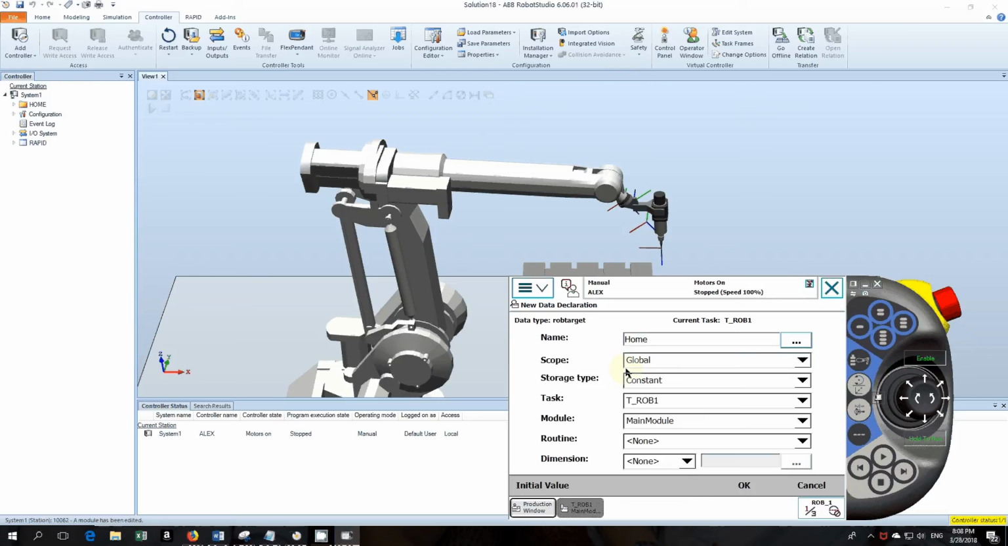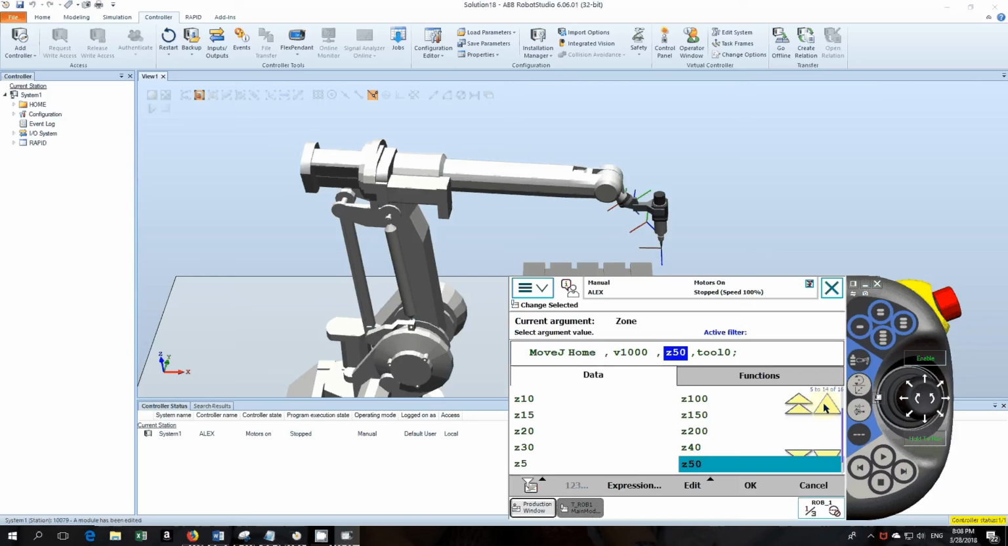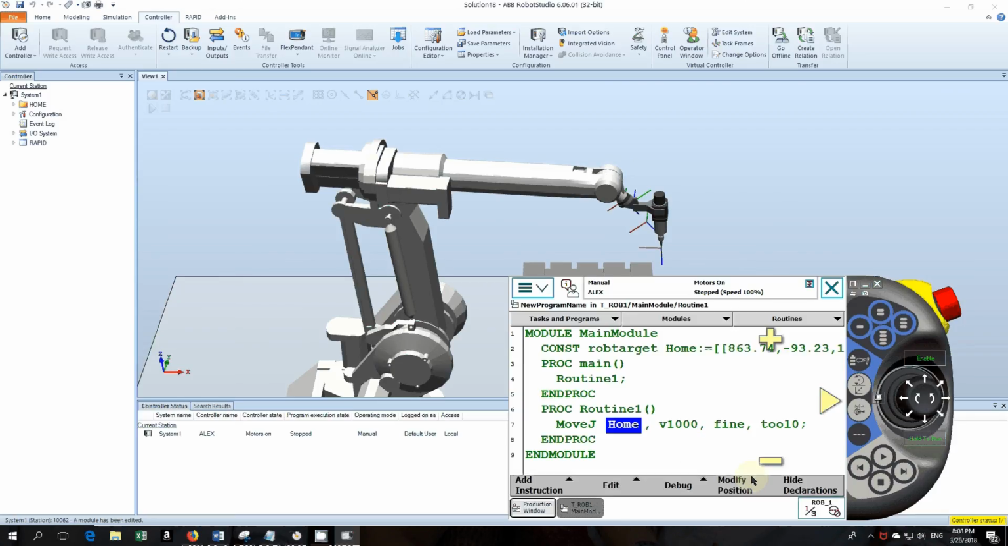I'm going to leave it as a global. You can set it to local if you want, so it's a global variable, and the storage type is going to be a constant again. I don't need this to change, I want it to go into this position all the time, so I click OK. You can see that it's updated the name for us there. Now we can update any of these as well, so I'm going to change this to fine, and click OK. And you can see there's our first point.